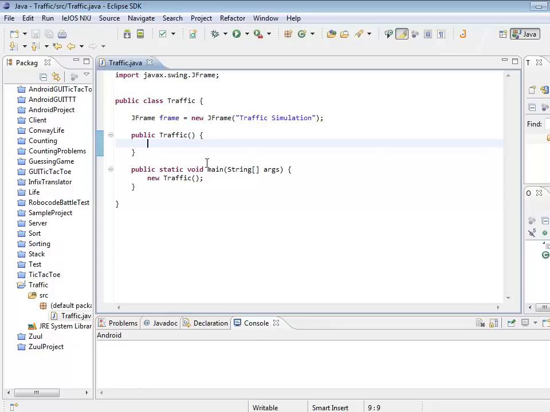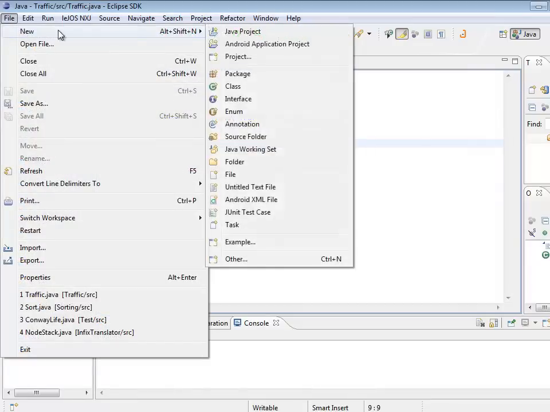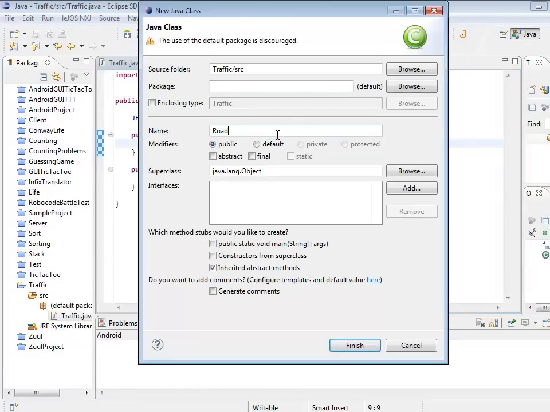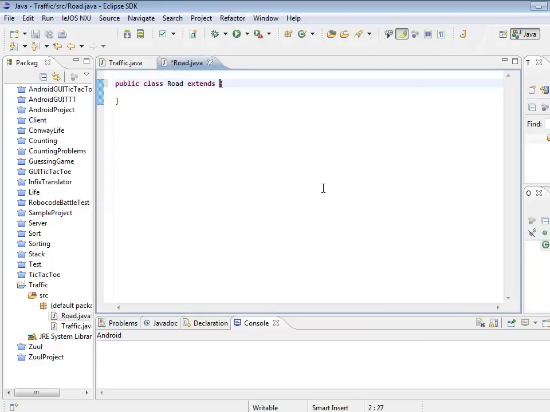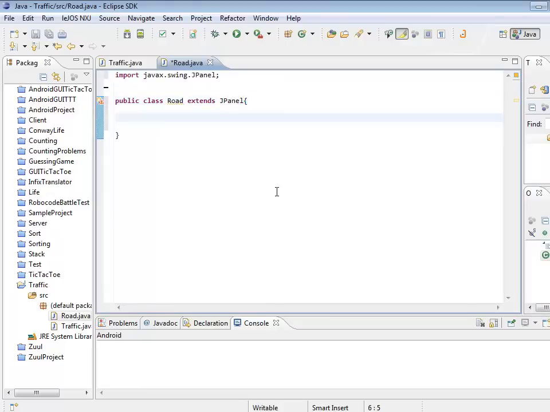All right, so I think I'm going to have my road actually be the panel. So I'm going to create a new class, which is going to be my road. And this is going to extend JPanel. Much like we did with Conway's Life, where we had our MyPanel class, this is going to be the thing that actually draws everything. So what is a road going to have in it? Well, eventually it's going to have a list of all the vehicles on it. And it's also going to have the paint component, the thing that actually draws things on the screen. So before I forget, let's just put that one in. Public void paintComponent.